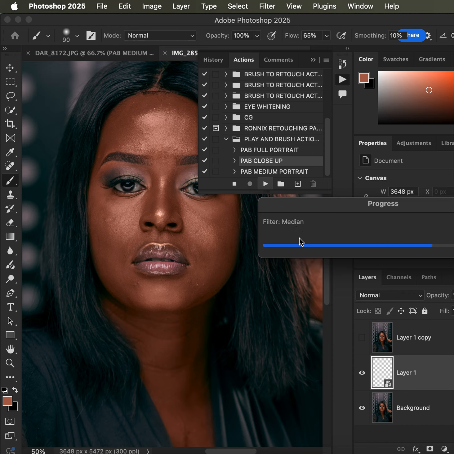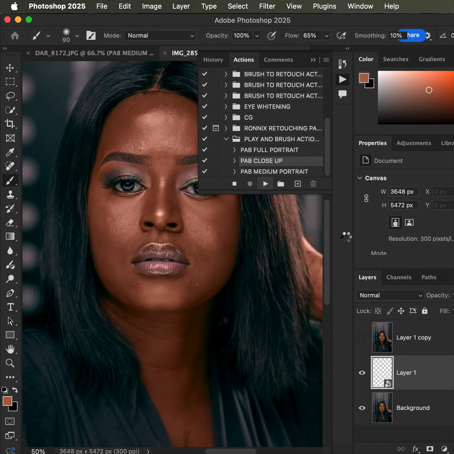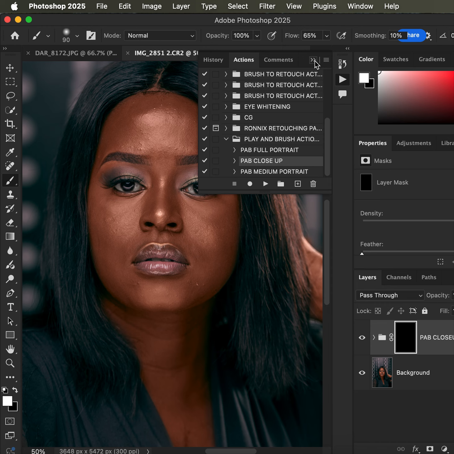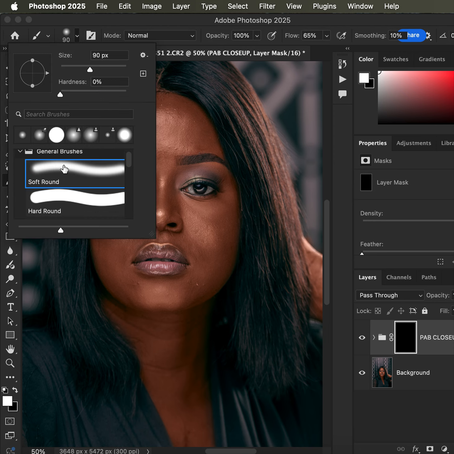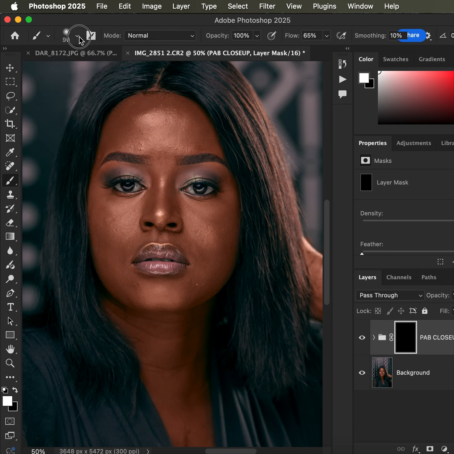I'll simply get the brush tool, that is a soft round brush tool, and start painting on the skin. So just get the brush tool, and opacity is 100% with a flow of about 65%. Remember, it is a soft round brush, the hardness is set to 0, and simply start painting over the skin to retouch it. So I'm just going to quickly paint on the skin just like this.